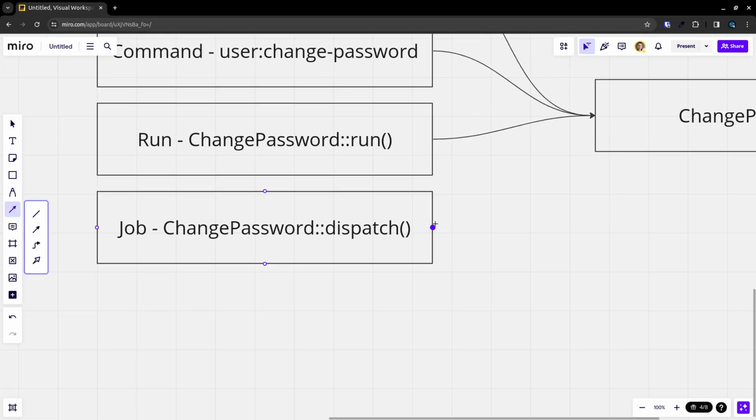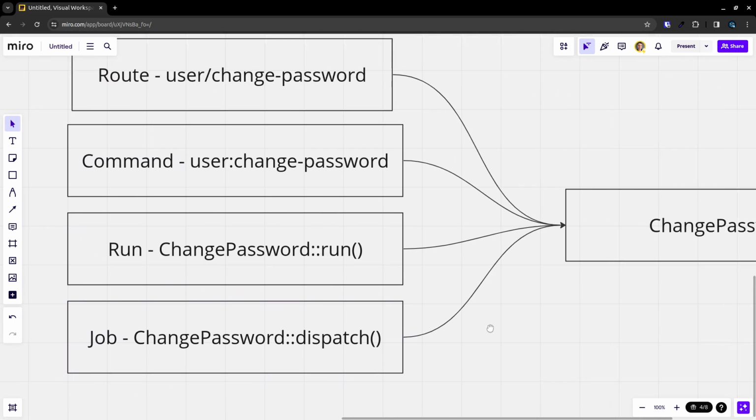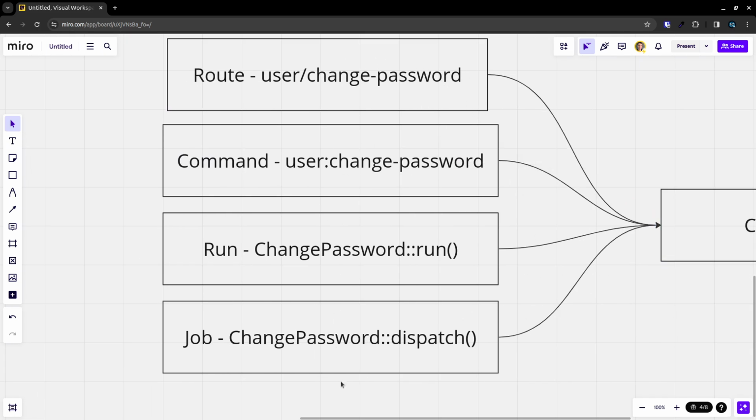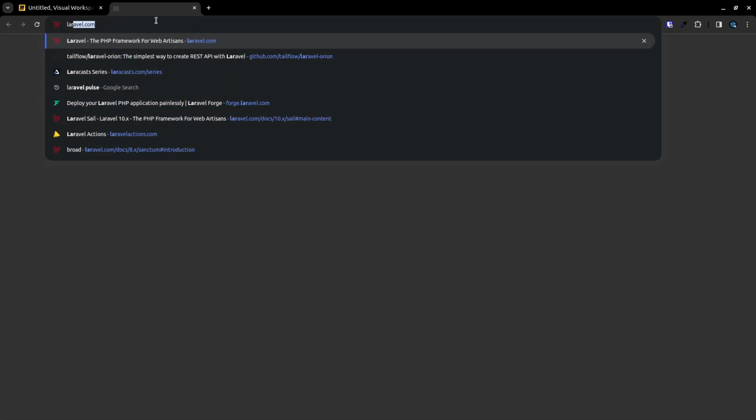Then you could say dispatch, and then that basically runs change password inside of a job. So now we've got this change password action, and it's decoupled from all the different ways that it could be run. So that's just kind of an aside I wanted to add on to this concept, because that's something else I want to put into the Blue Standard. We actually use a library for this. It's called Laravel Actions.